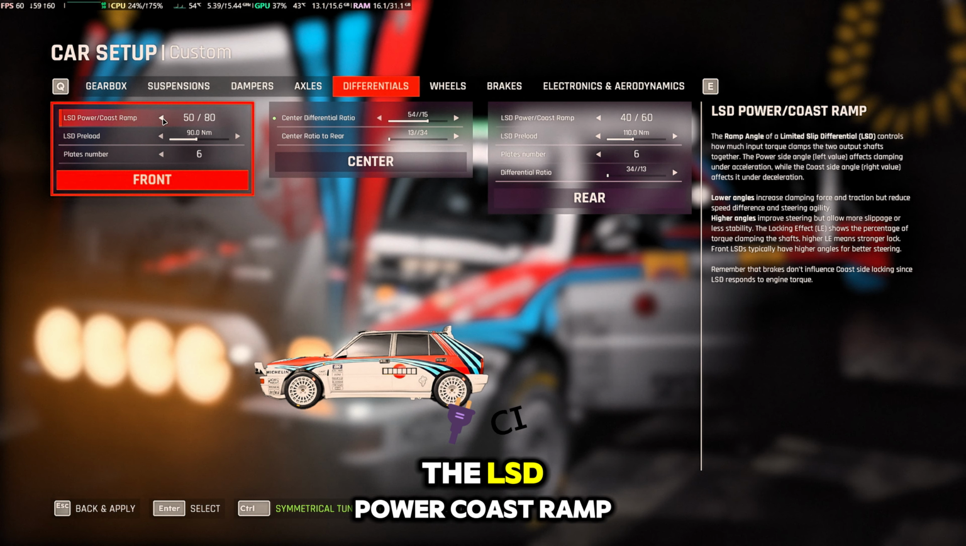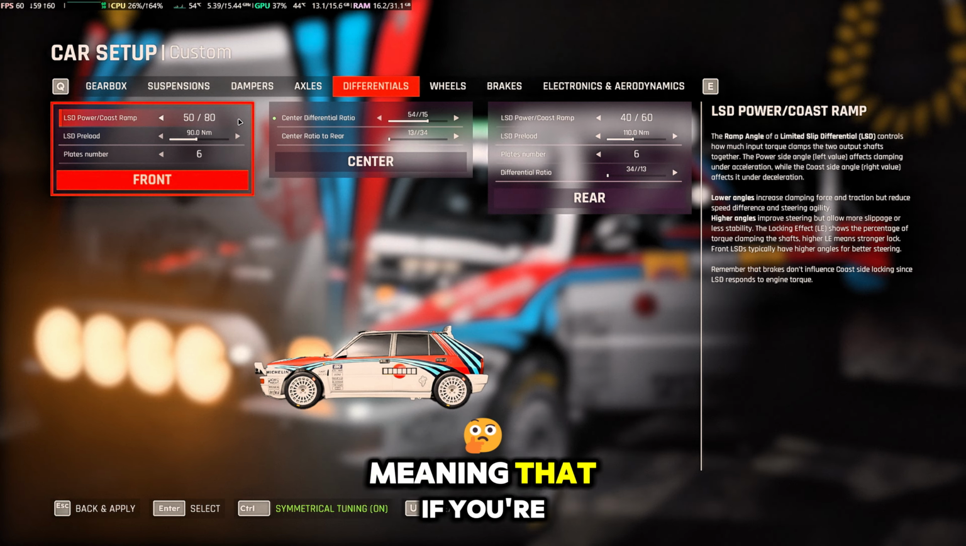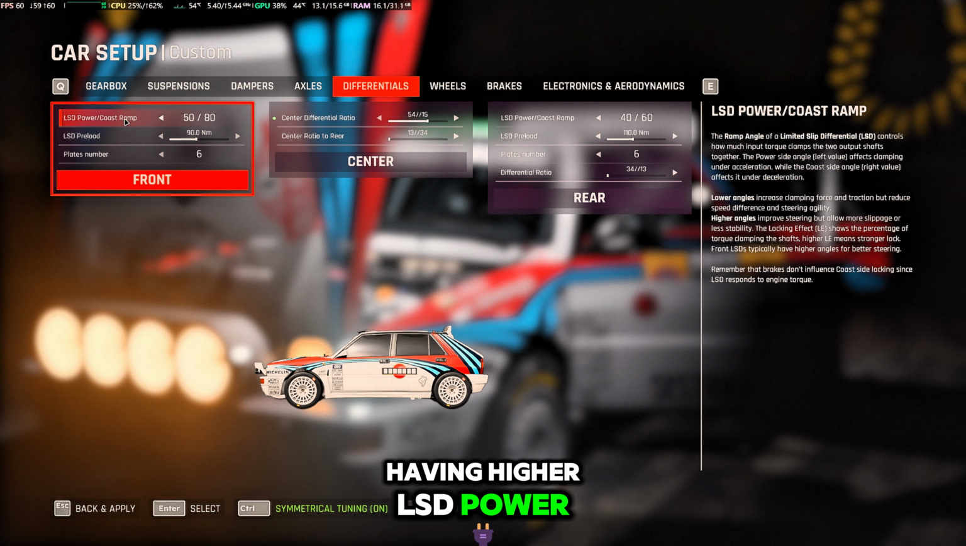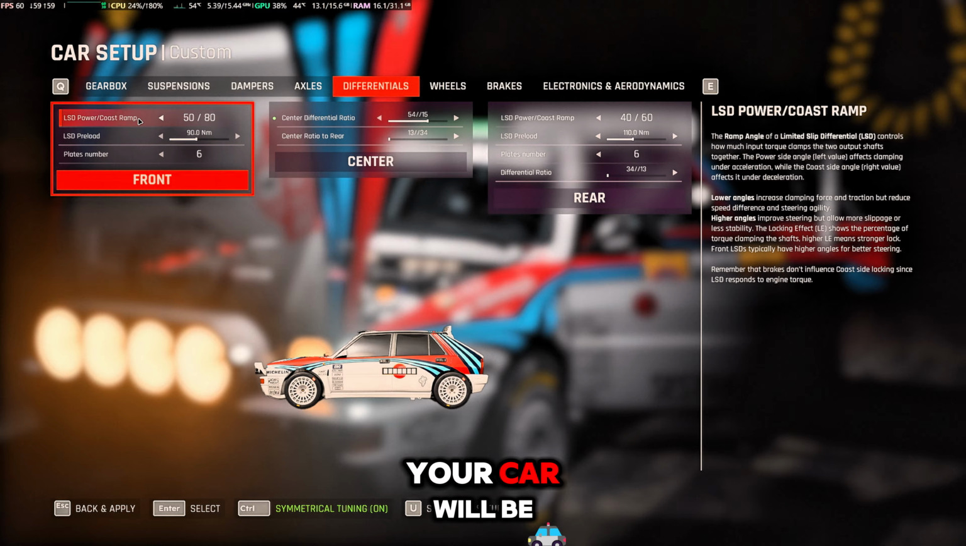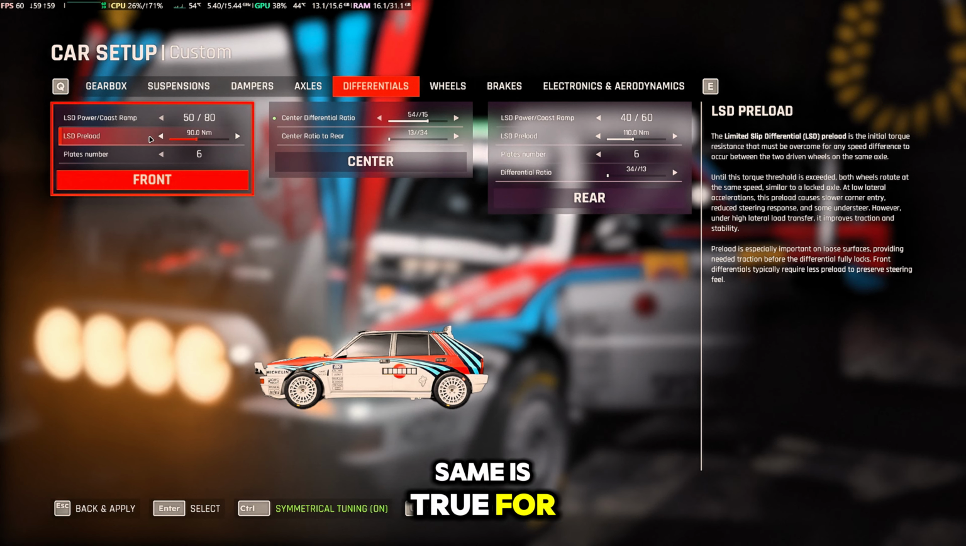The LHD power coast ramp is what keeps your differential open or closed, meaning that if you're having a higher LHD power and coast ramp, your car will be less responsive, but at the same time it will provide greater stability. Same is true for LHD preload.